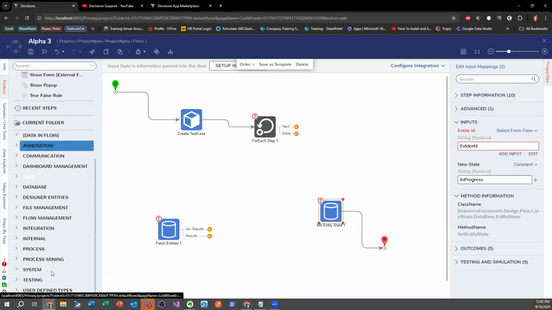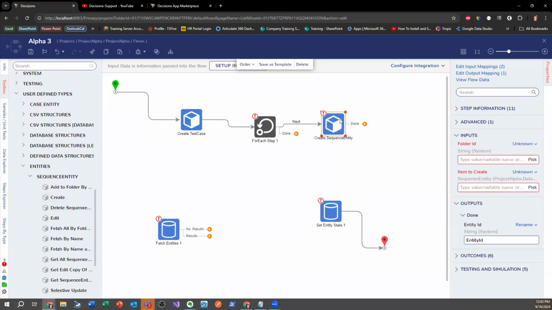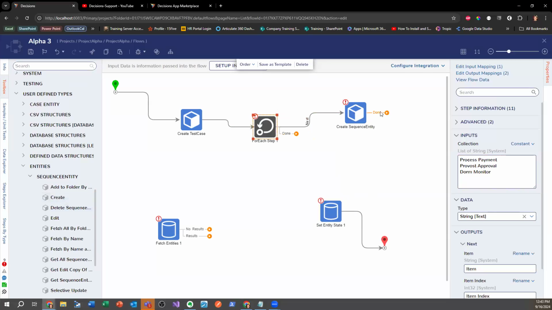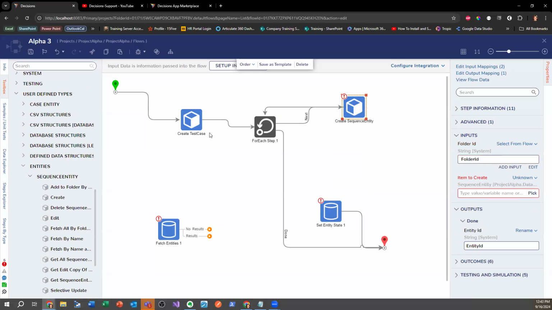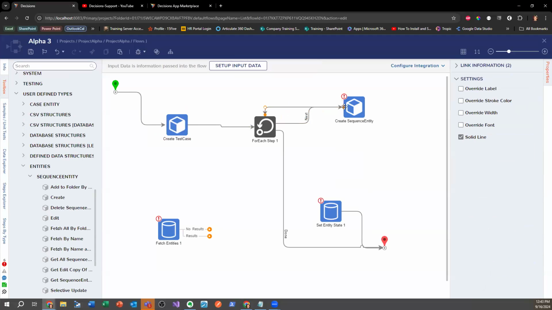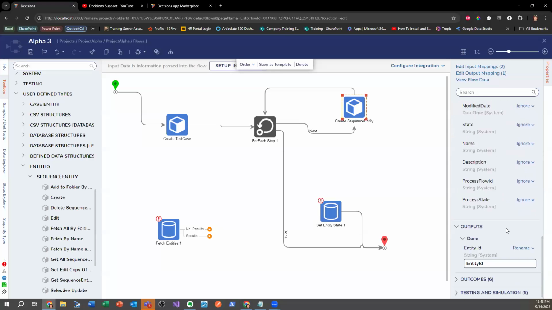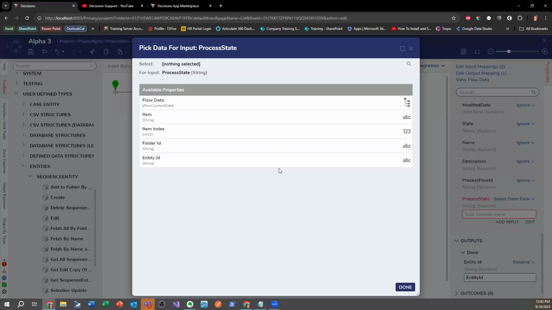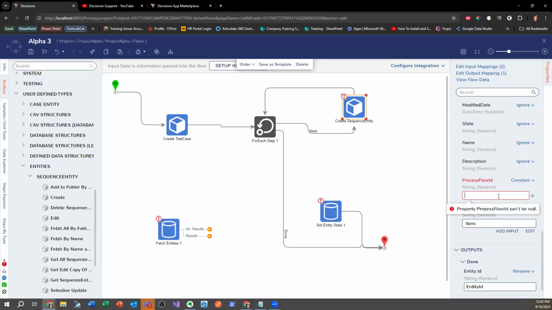Then what I'm going to do is create that sequence entity over here. In this case, I'm using a constant, but we can get that dynamic if need be. And so as I create this entity, I'm going to make sure that I store it in the folder ID of the case record. Then we'll say that the process state is going to be the item of that string, and then the flow ID. Let's say I had a flow ID tied to it, so I could store, hey, this was the flow ID that we needed to process.